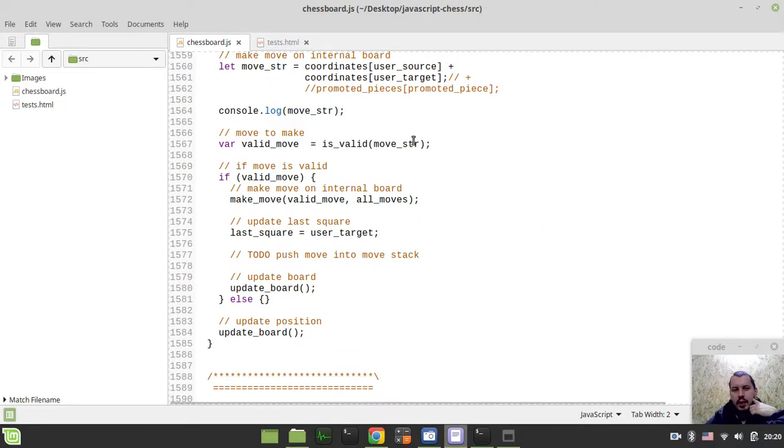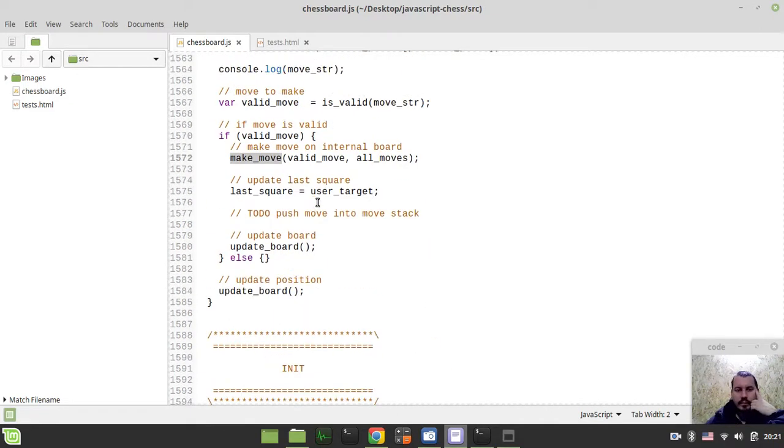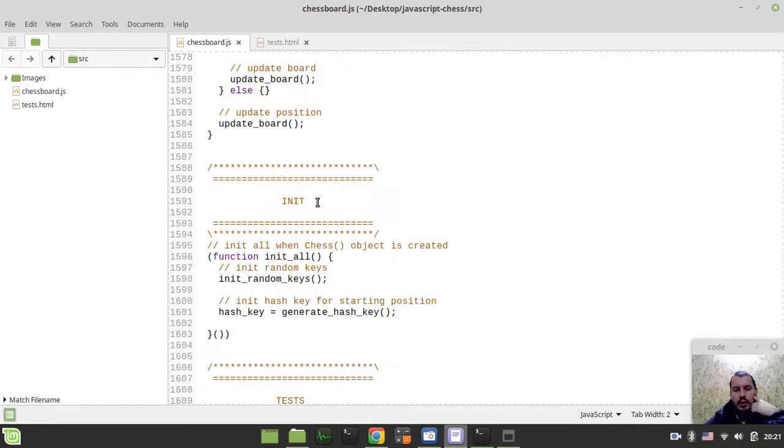So we just generate the move string using the source and target square, then validate it. If a pseudo-legal move is returned, we try to make it, and if it is actually legal, then it's made on board. If it's not legal, it's not made on board, and that's it. That's how we make sure that only legal moves are made on board.